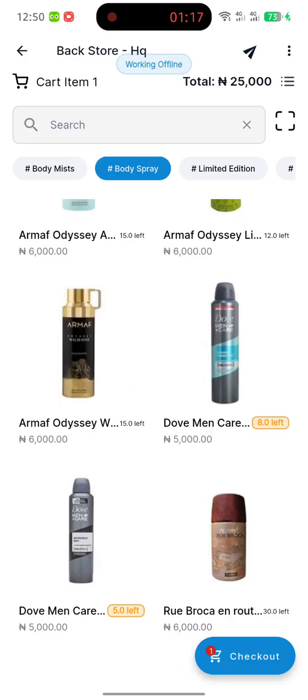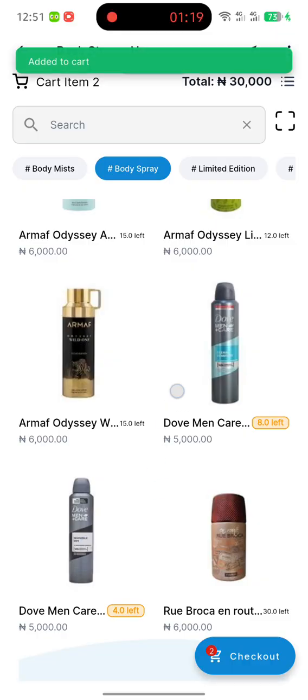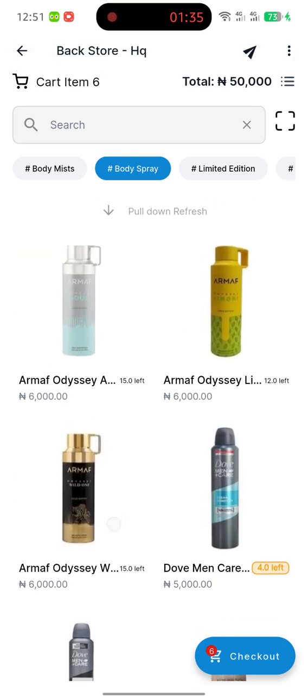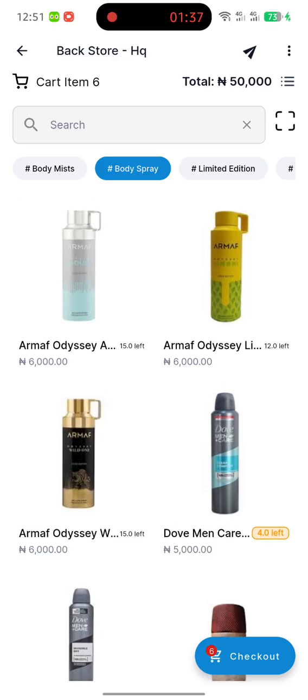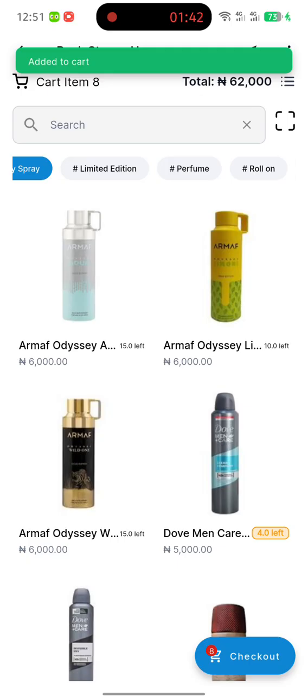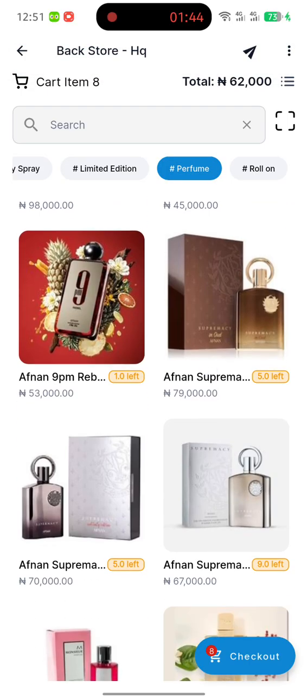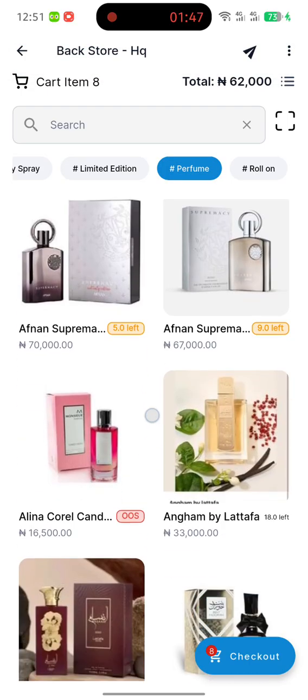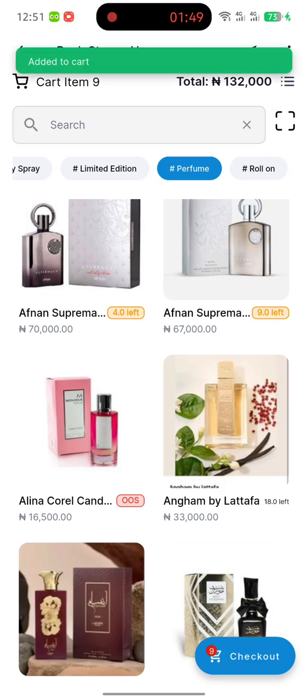I'm going to pick the Dove Men. And then you can tap on a product multiple times to increase the number. So I tapped on Dove Men 3 or 4 times, and you can see that the checkout is increasing if you look down at the bottom right. Then I scroll to another item. I've tapped it, and I scroll through perfumes to also add to my cart. And I tapped on that.